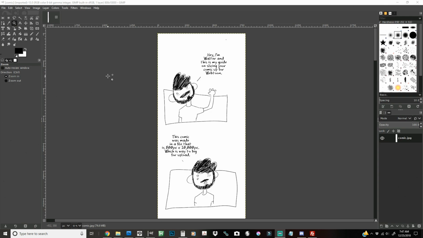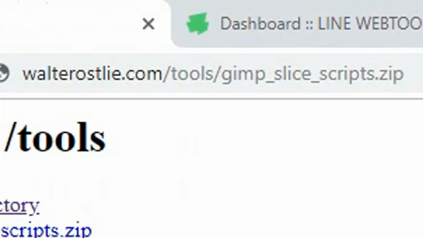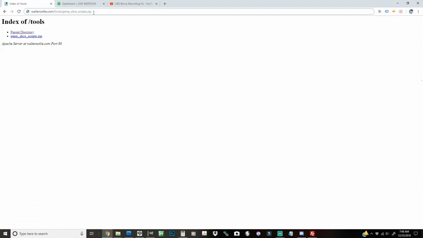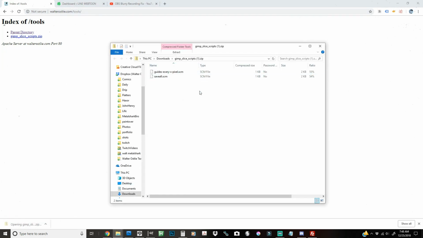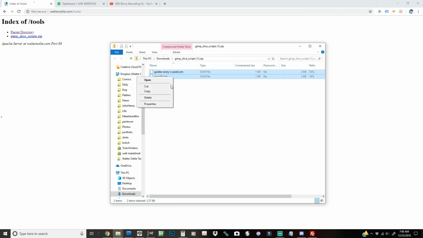So I scoured the internet and I was able to find two scripts that we need. I went ahead and zipped these up and put them up on my server so you can download them from walterosley.com/tools/gimp_slice_scripts.zip. I'll put the link down below so you don't have to type all that. Download the file, unzip it, take those two scripts, and then all you're going to have to do is put those into the GIMP script directory.